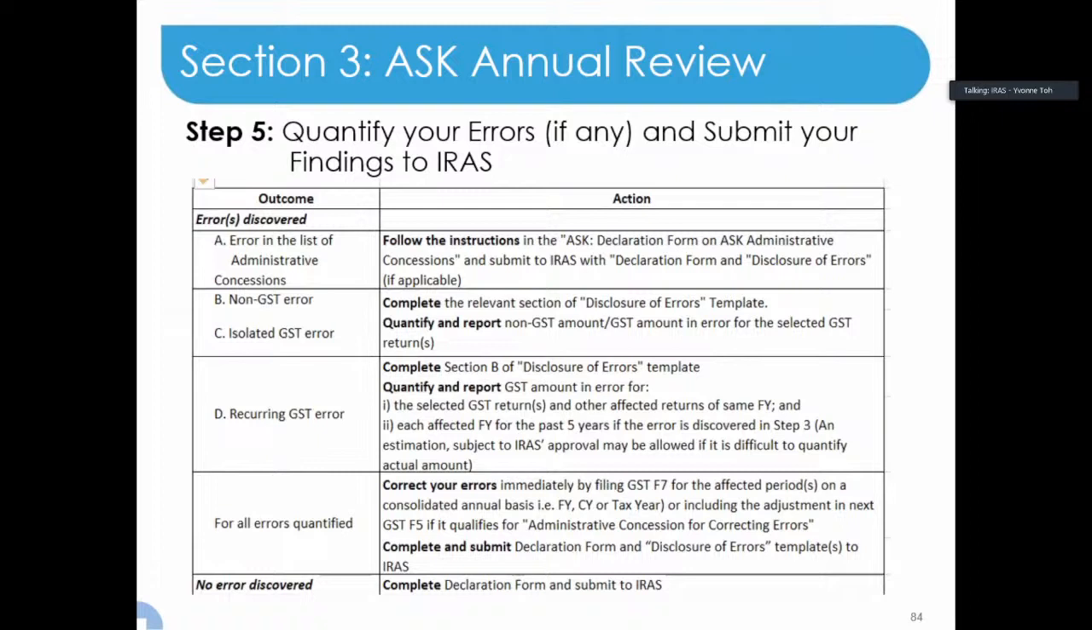After completing your ASK annual review, please correct your errors immediately by filing a GST F7 for the affected periods on a consolidated annual basis, or in your next GST F5 if it qualifies for administrative concession. Thereafter, please submit your findings for our review.